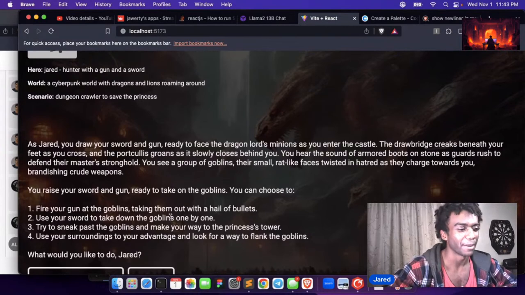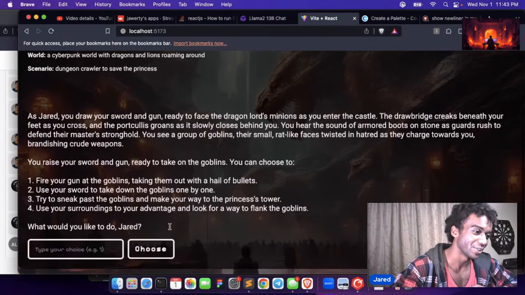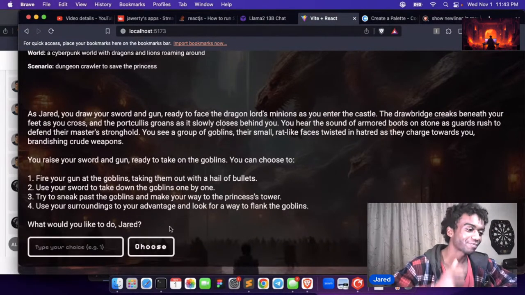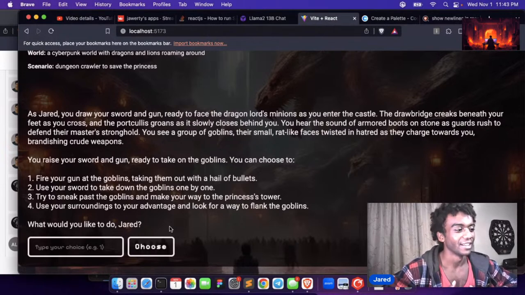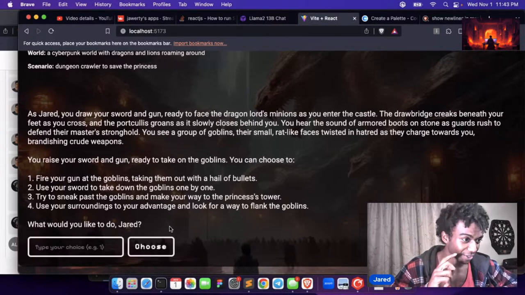You see a group of goblins, their small rat-like faces twisted in hatred as they charge towards you, brandishing crude weapons. You raise your gun and sword, ready to take the goblins. You can choose to fire your gun at the goblins, take them out with a hail of bullets. Use your sword to take down the goblins one by one. Try to sneak past the goblins and make your way to the princess's tower, or use your surroundings to take your advantage and look for a way to flank the goblins.